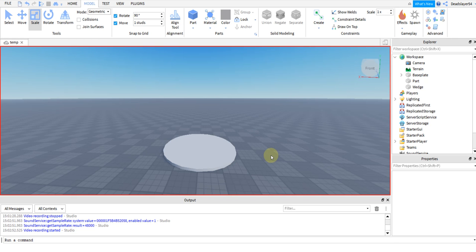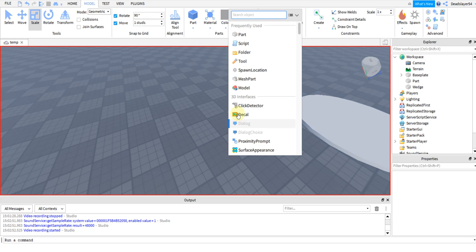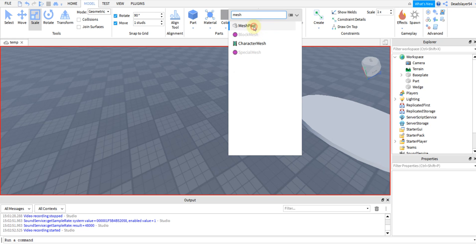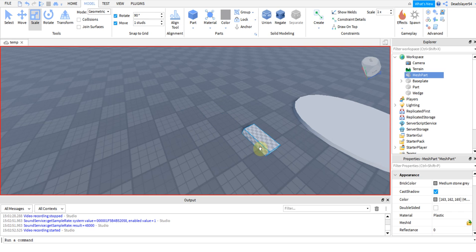So, as I mentioned earlier, you don't need the union anymore because we're trying to import a mesh. So what we can do, insert object. If you don't see mesh, you can always search for it. So let's type in mesh, and we have mesh part. Now we have this nice, lovely checkerboard brick. That's basically just the default.